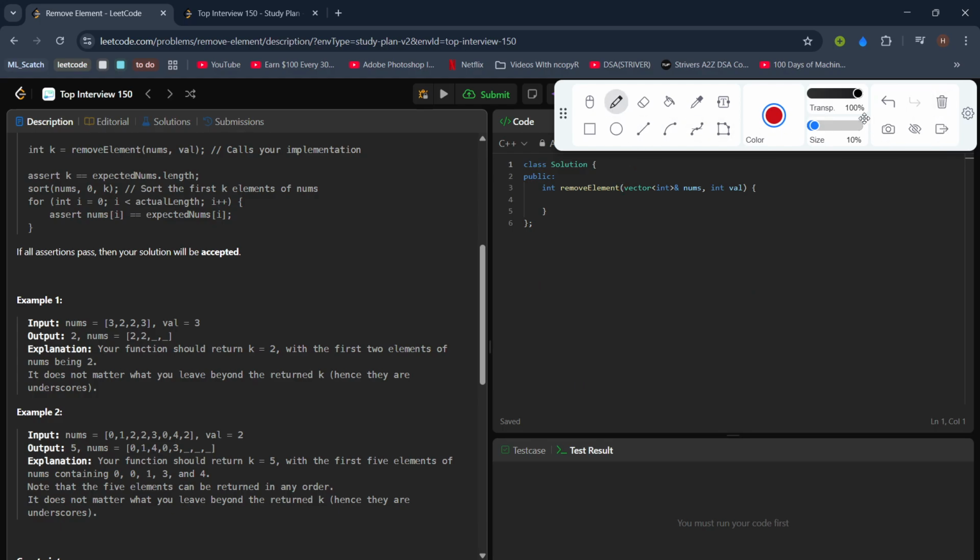Okay, so what we can do is we can have a variable, suppose int k is equal to 0, and whenever we find an element that is equal to val, we just skip from the loop, and else we do k plus plus and create a temporary array to store the rest of the elements. So basically what I'm saying is, let's create a vector temp.